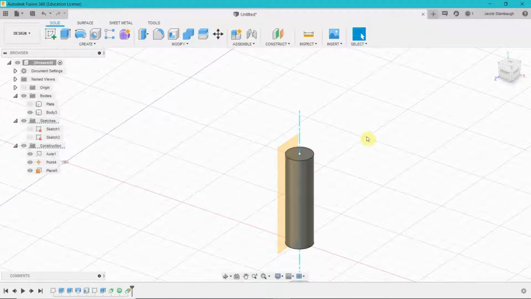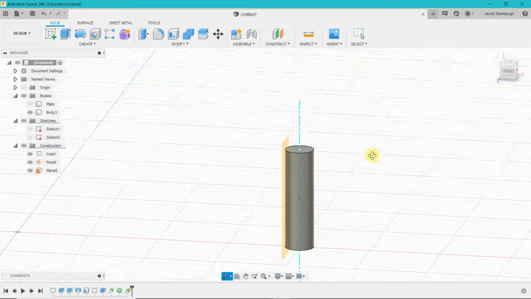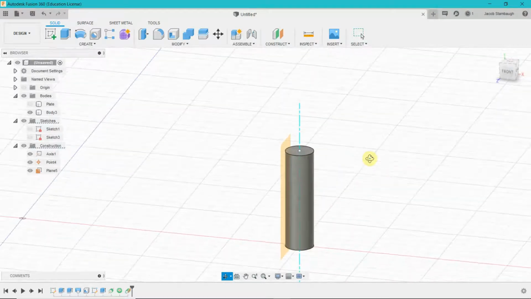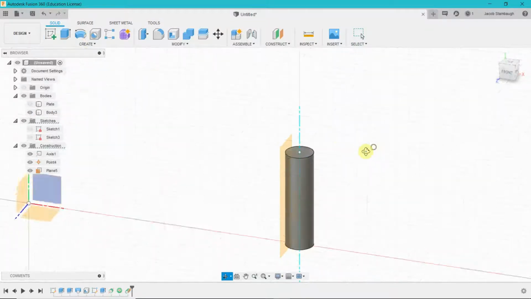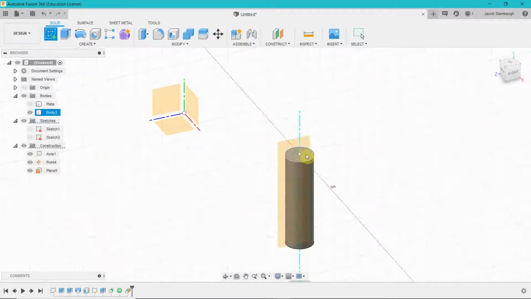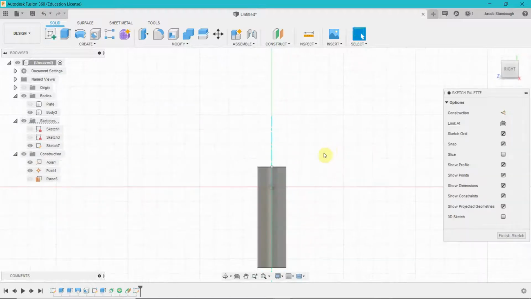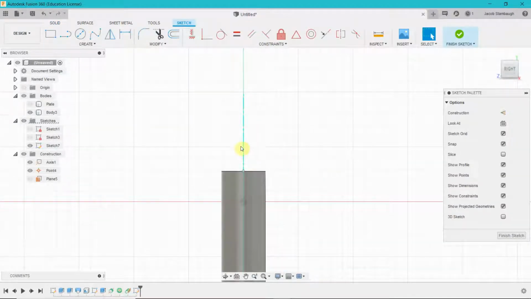Actually, no, we don't need to do that. I'm trying to think of the best way. It's not totally necessary to do that. So what we're going to do is sketch. Normally we would select a plane or some kind of surface to sketch on. This time we're going to select our newly created plane that we just made.